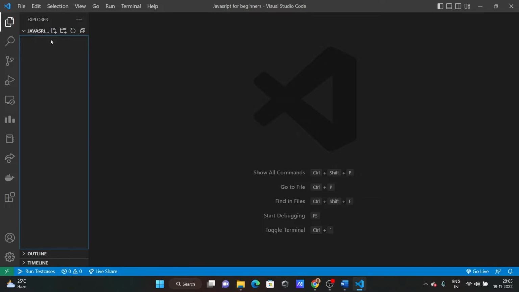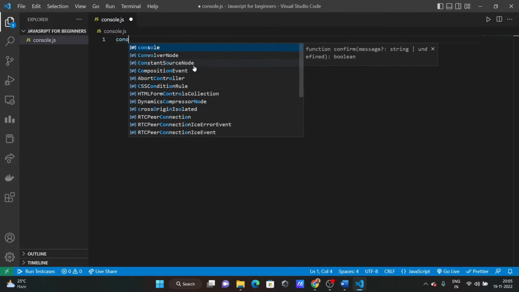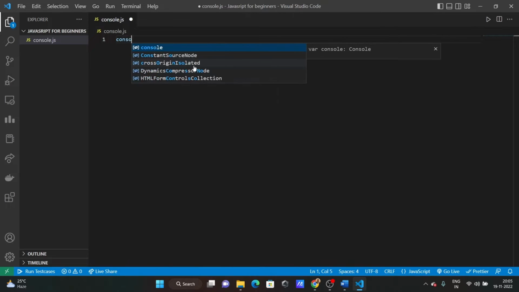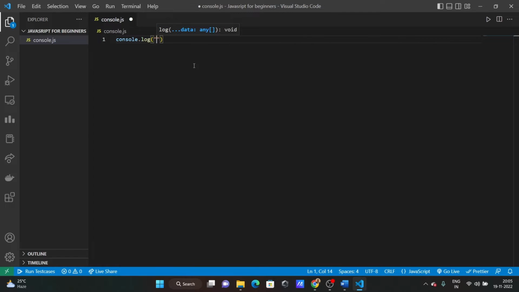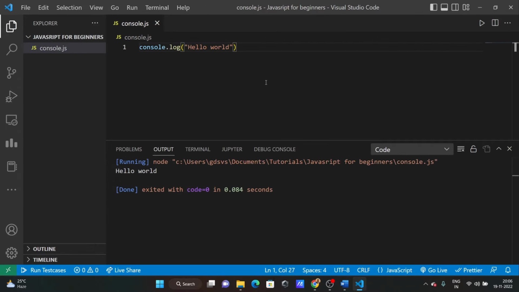Here I'll create a file, console.js. JavaScript files are defined using the .js extension. So I'll create that and I'll call console.log, Hello world. Save it and click on the runner here. And you can see hello world is printed. So this is how you run JavaScript inside your code editor.